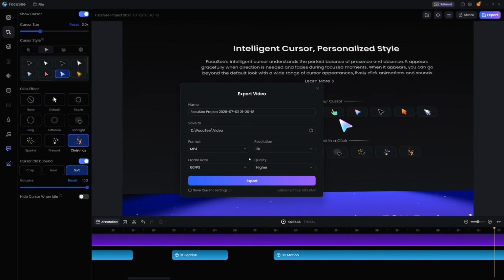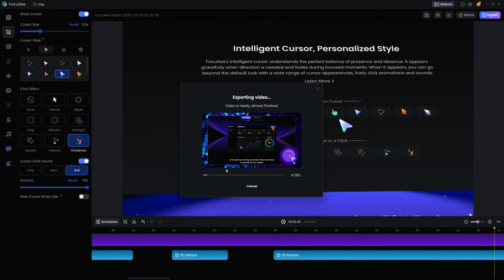Once everything looks good, you just hit export. You can render your video out in crisp 4K quality. I've been using this for all my faceless tutorials, and it honestly just makes my workflow so much faster and less stressful.